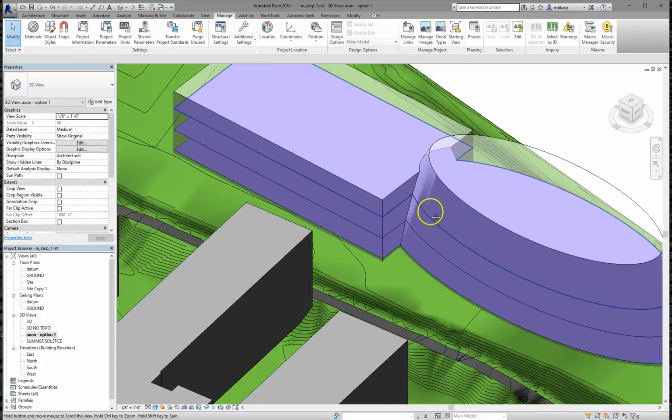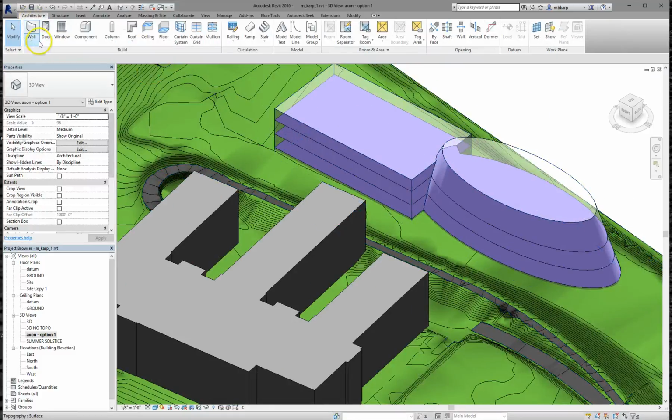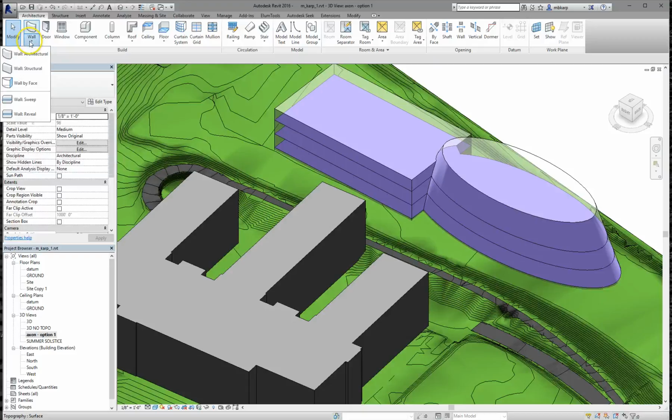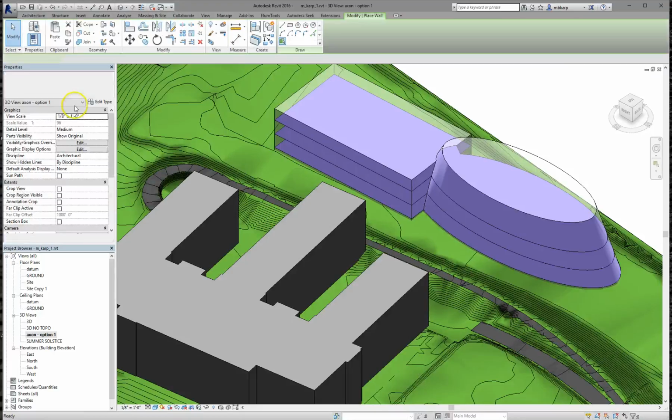So what I'm going to do is show you how to add some walls and roofs to this, so we're starting to make a real model. If you go to Wall, insert a wall. There's two ways you can insert walls. You can draw them in plan, or you can do a wall by face. And this only works on a conceptual mass or some kind of generic model.